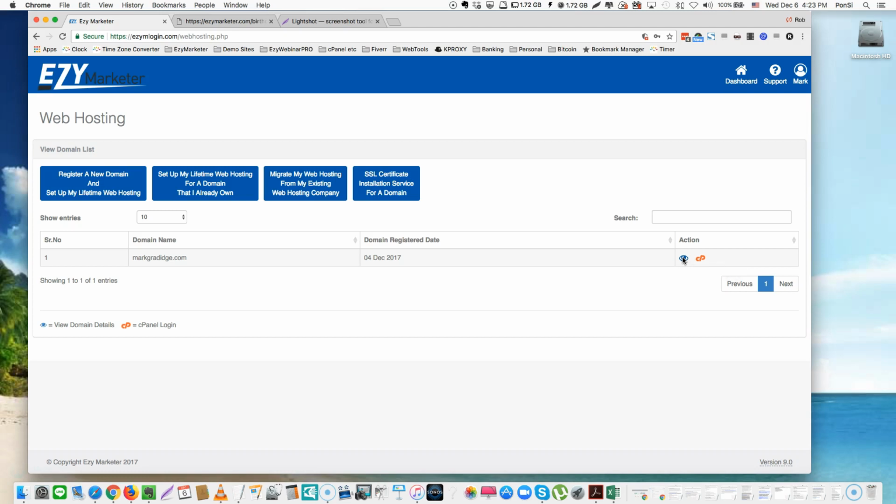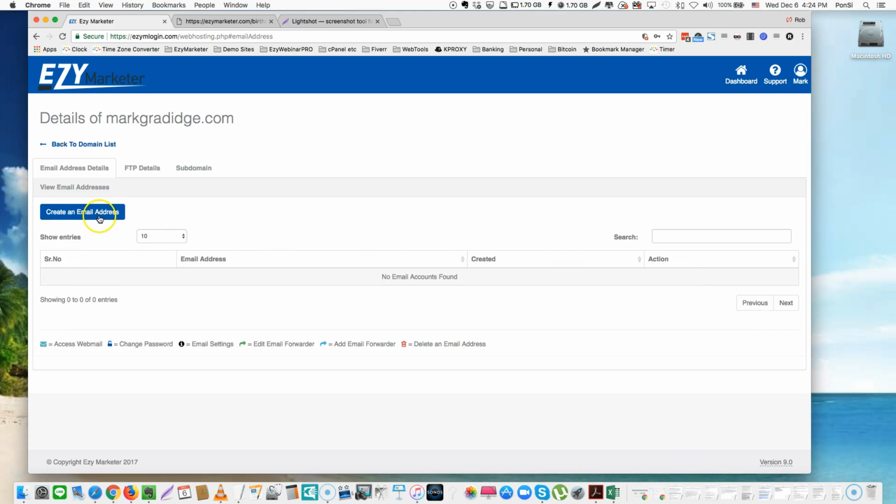So why do we have control panel there? Well, if people have gone and built websites using other tools and they just want to use our hosting, they can use control panel, and for other advanced things that we don't do within EzyMarketer itself. So if you don't know about control panel, don't look at it. Because if you get in there and start playing with things, it's just going to mess things up with your hosting. So we click on the eye, and we want to create an email address.